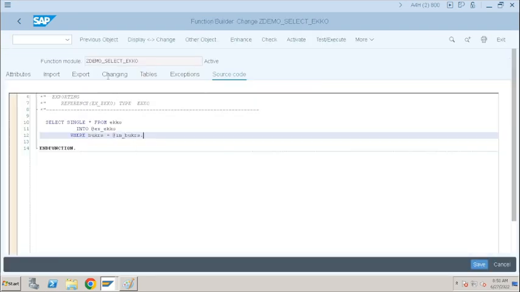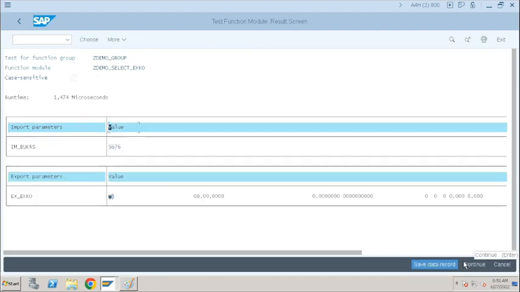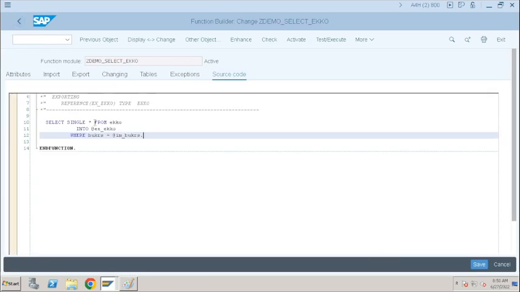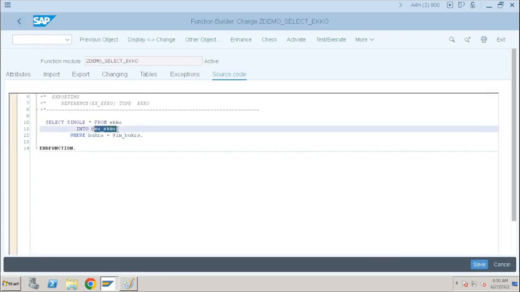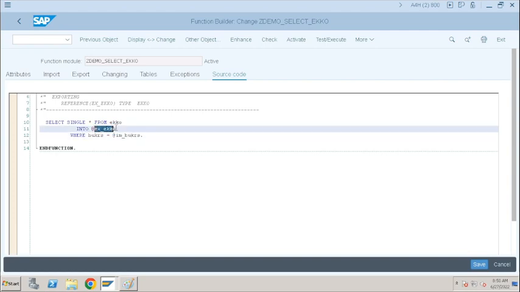So now the function module is working. Let's assume I am passing some invalid company code. It's not returning any data, right? But how can I know at program level? We can check if EX_EKKO is initial. If it is initial, that means there is no data returned by the function module. Otherwise, we can also add exceptions.